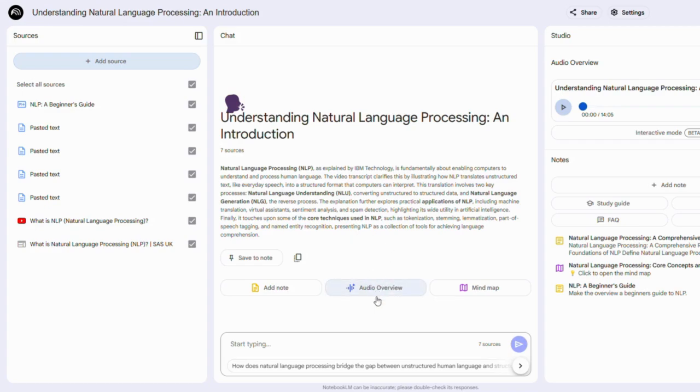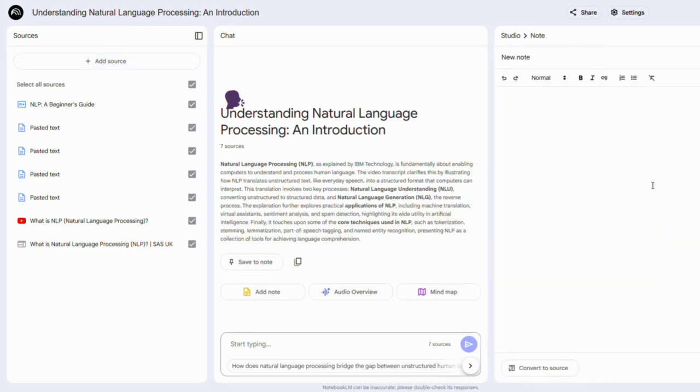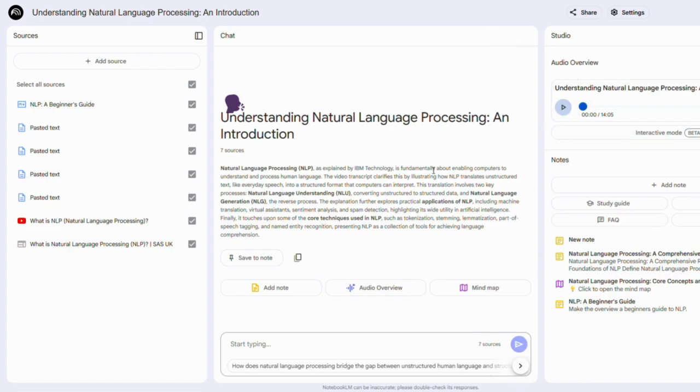Click on audio overview, and then Notebook will process all that information, take out the most relevant parts. Now, if you want to guide it even further, you can go to add a note. And when you add a note, it also adds itself as a source. So you could say, focus on a particular aspect of NLP, such as the machine learning aspect, for example, and then you would add this, convert to source, and then it would add itself as a source, so it has more inputs to guide the final audio overview output.